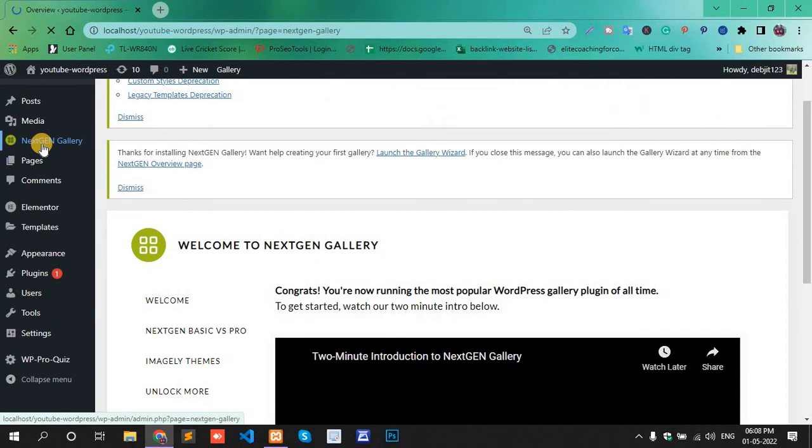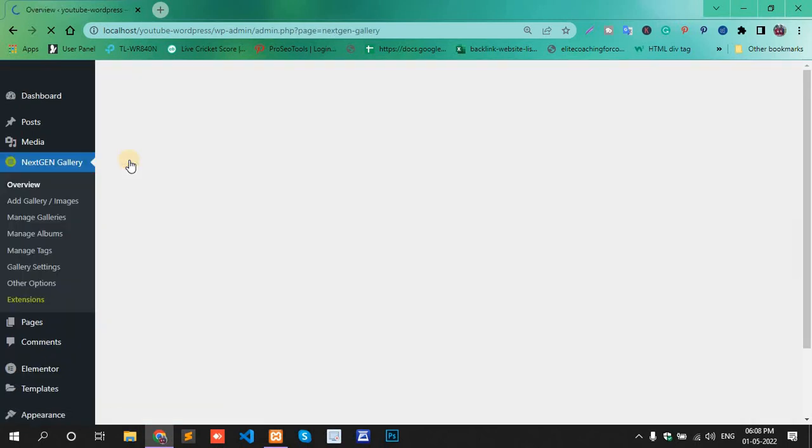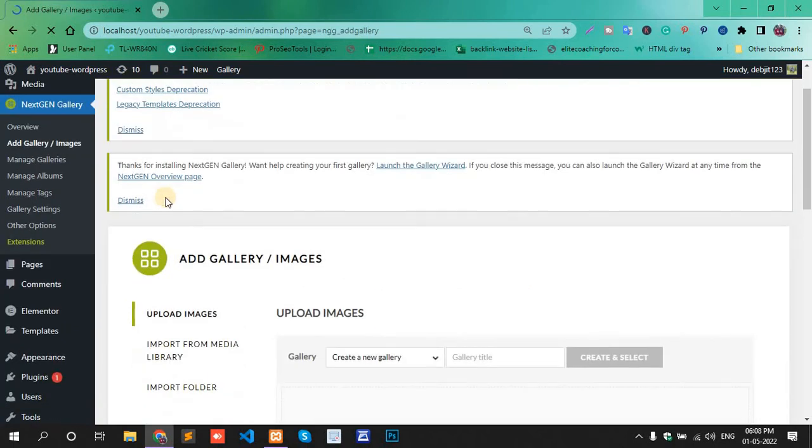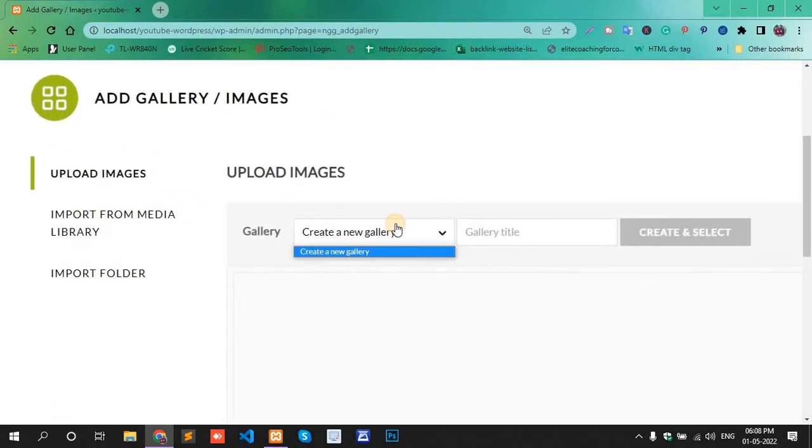And NextGEN Gallery, add gallery. Create a new gallery. Gallery name, test, and create and select.